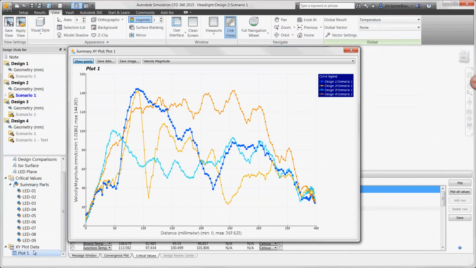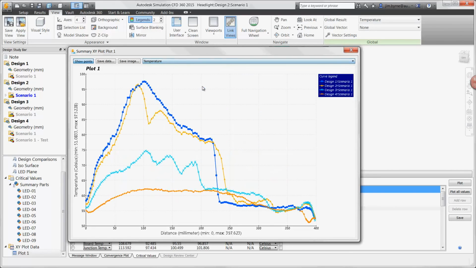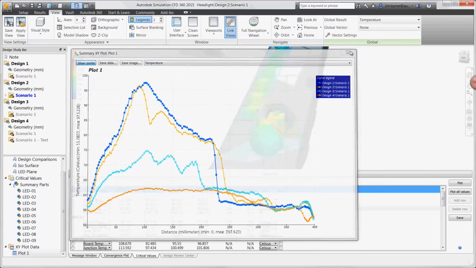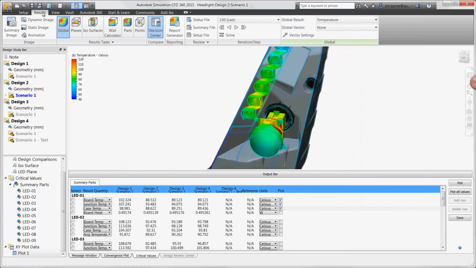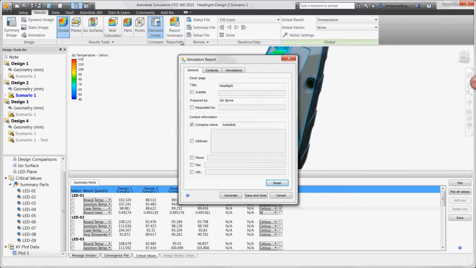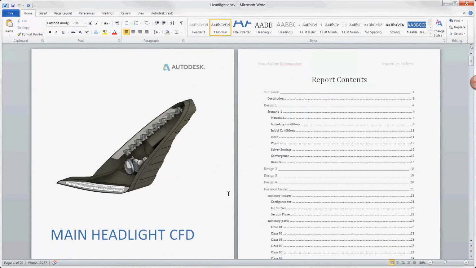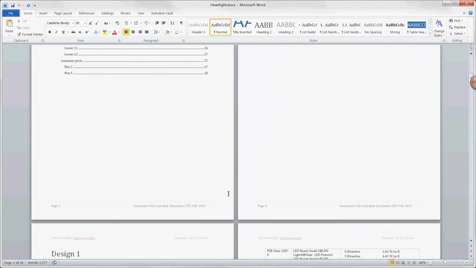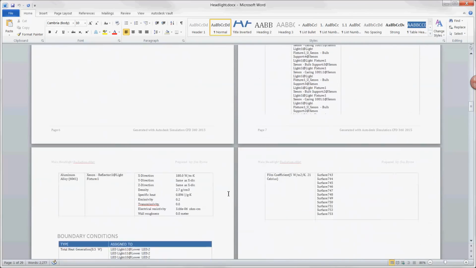Remember the graph we showed earlier for the temperature and velocity? We can use that same plot to compare our four different designs. The velocity overall is higher in design 4, which is good, and the temperature in design 4 is low and consistent along the path compared to the others. Finally, we can generate a report that can be sent to customers and coworkers to review as a Word document or PDF. It is complete with a cover page, table of contents, material information, boundary conditions, mesh, and of course the results.